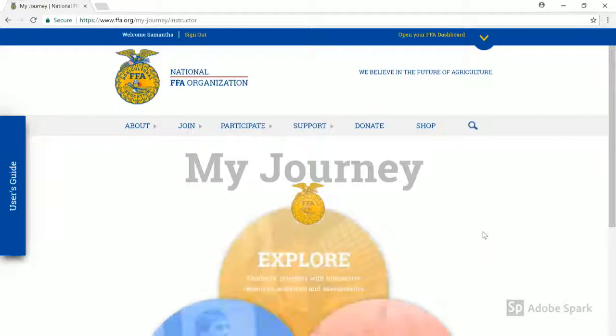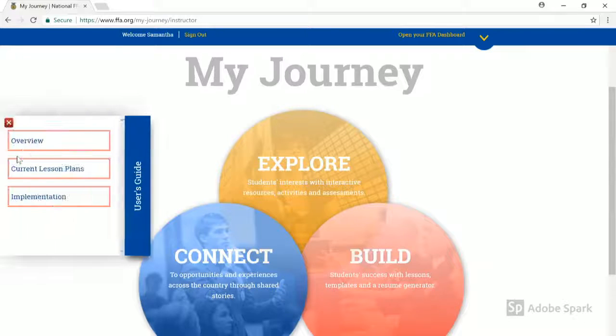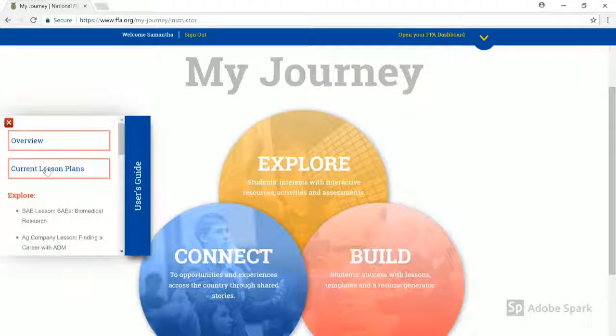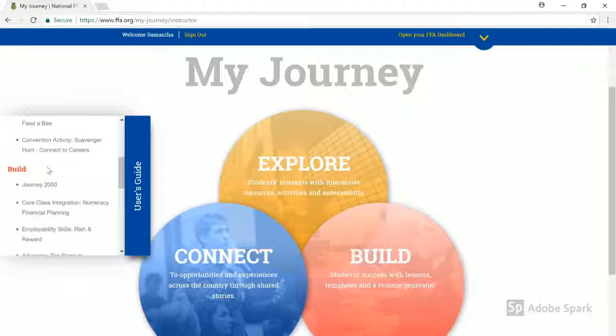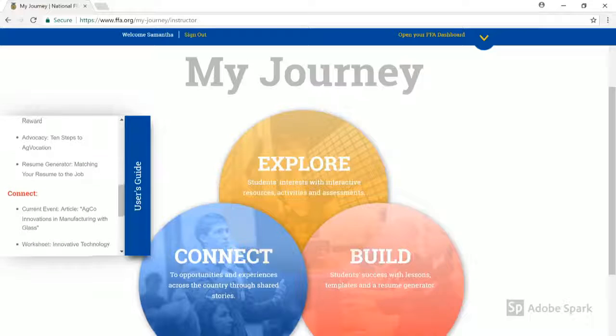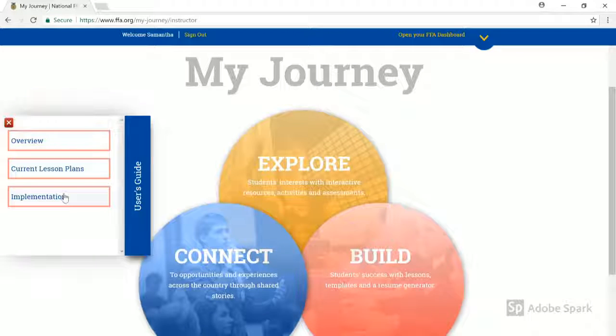You'll be taken to this page that has 3 circles, Explore, Connect, and Build, each of which are links to separate pages, which we'll look at in the next segment. The most important part on this page is the user's guide, though. You have an overview of what My Journey is, but most importantly, you have a list of current lesson plans that are found on the Explore, Connect, and Build pages. You can take a look quickly at what's there, so if you're in a hurry, you can see what lesson plans, where you need to go, and find them quickly.